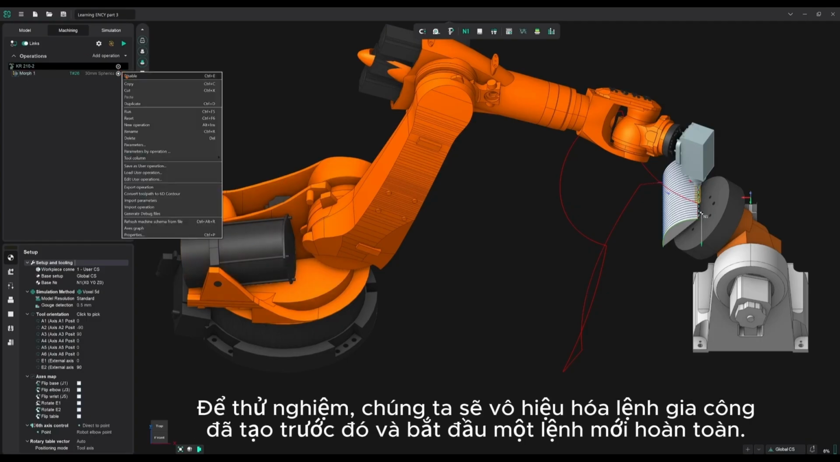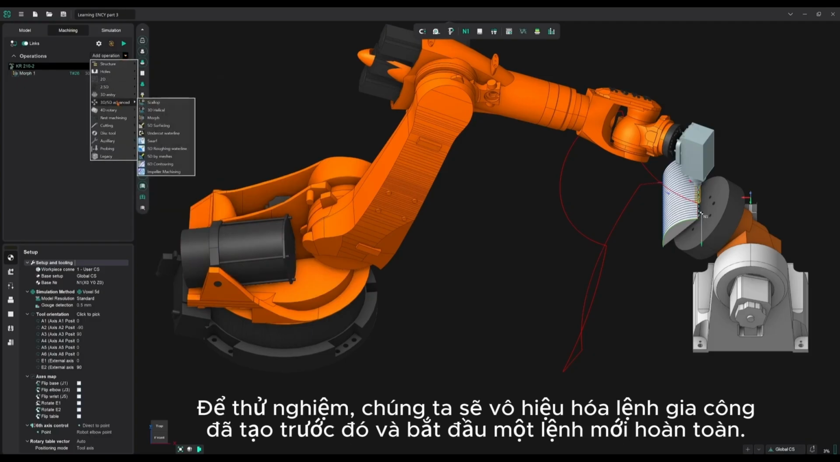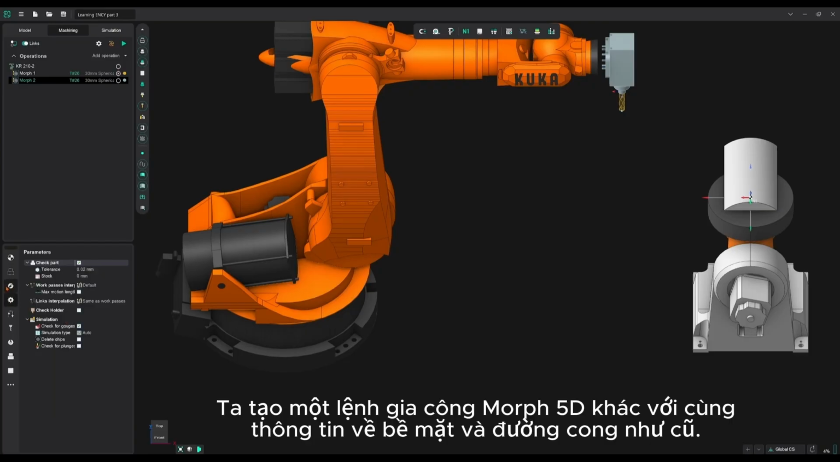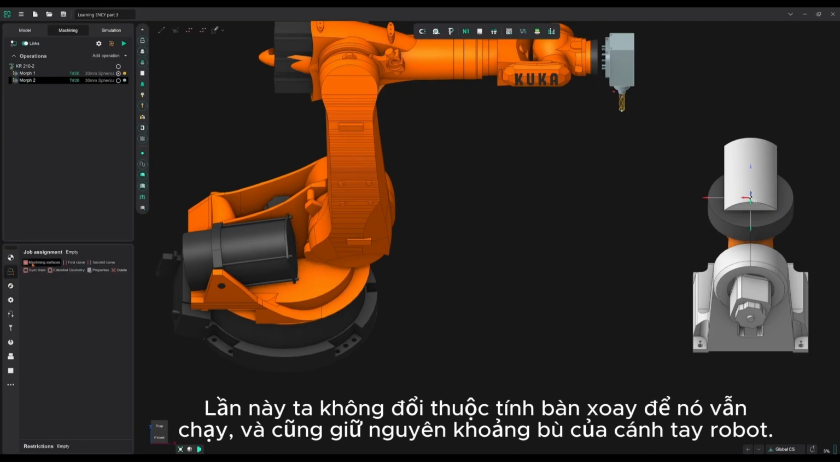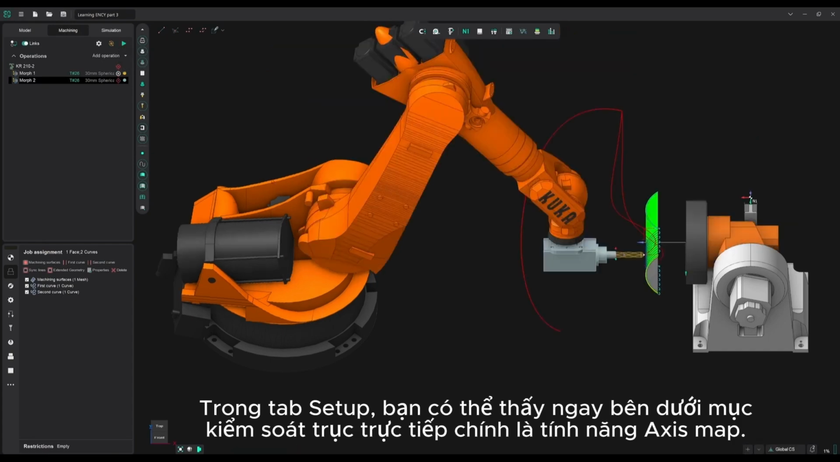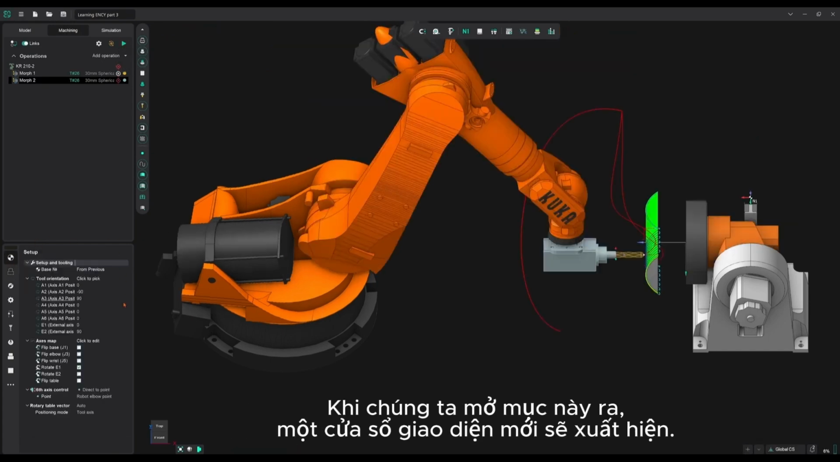So, to try this out, we're going to disable the previously created operation and start afresh. We create another 5D morph operation with the same surface and curve information. We're not going to change the turntable properties, so that can still move, nor will we change the offset of the arm this time. In the Setup tab, we can see that beneath the immediate axis controls there's the axes map. When we open this, we're presented with a new window.